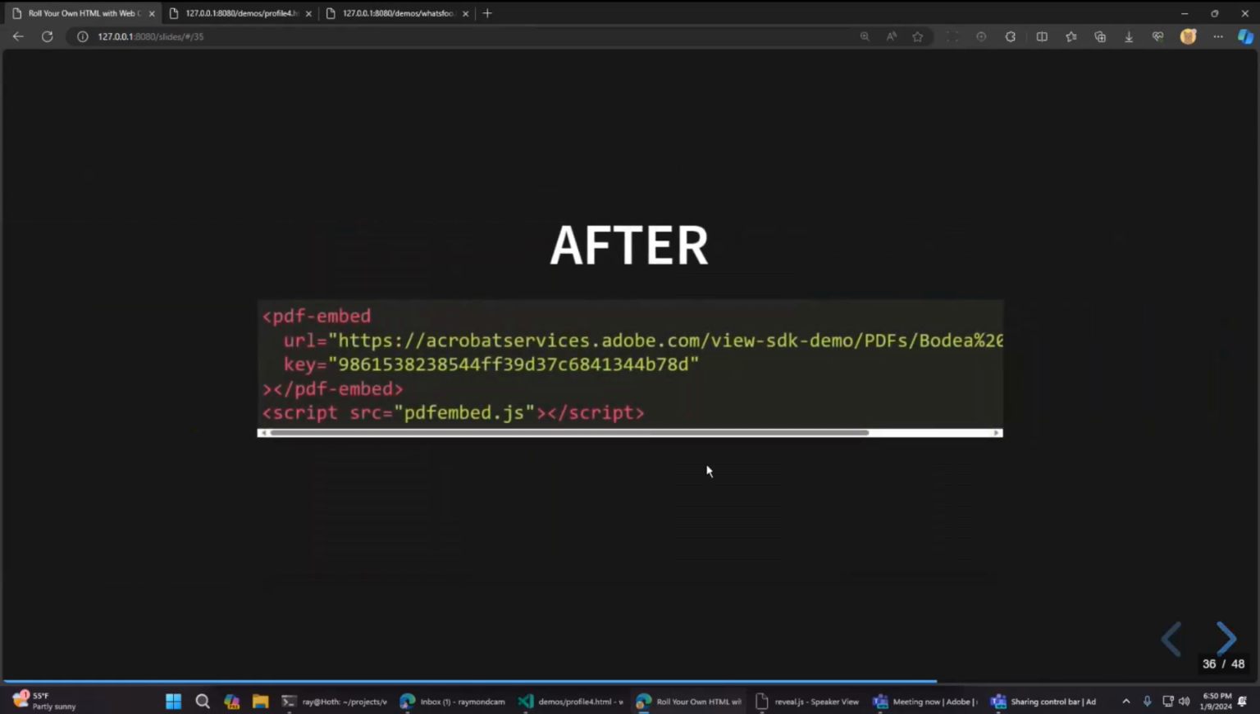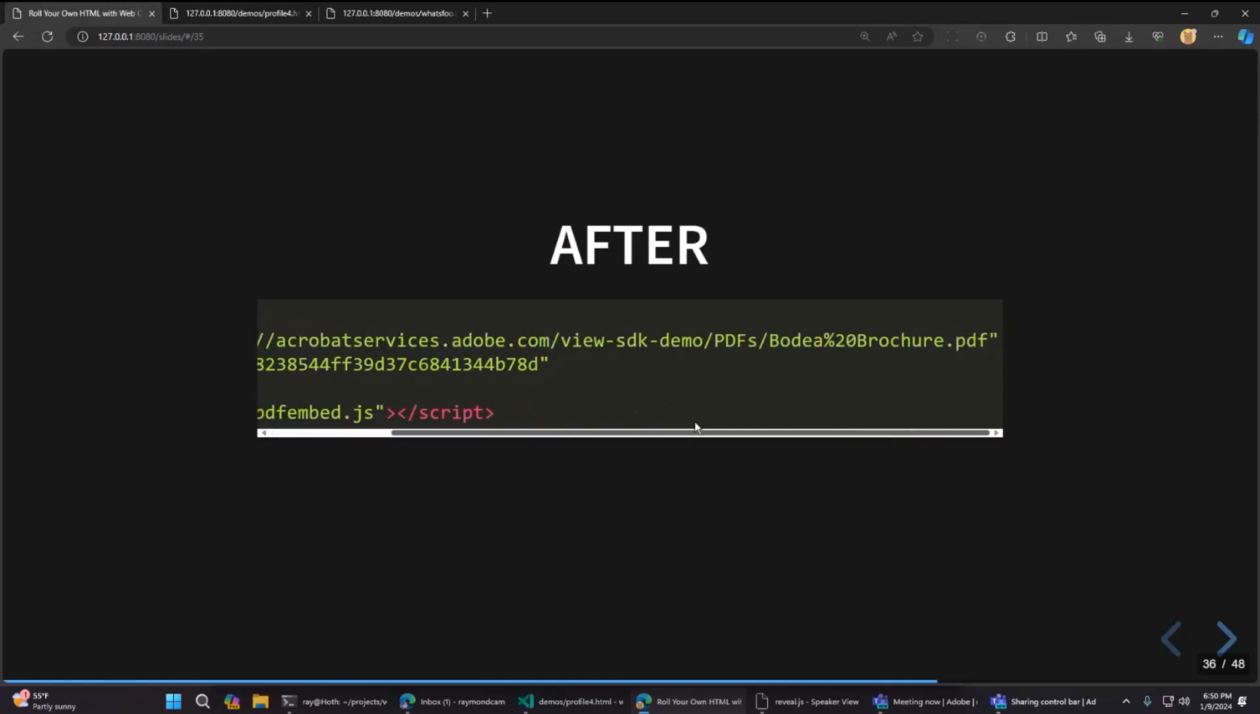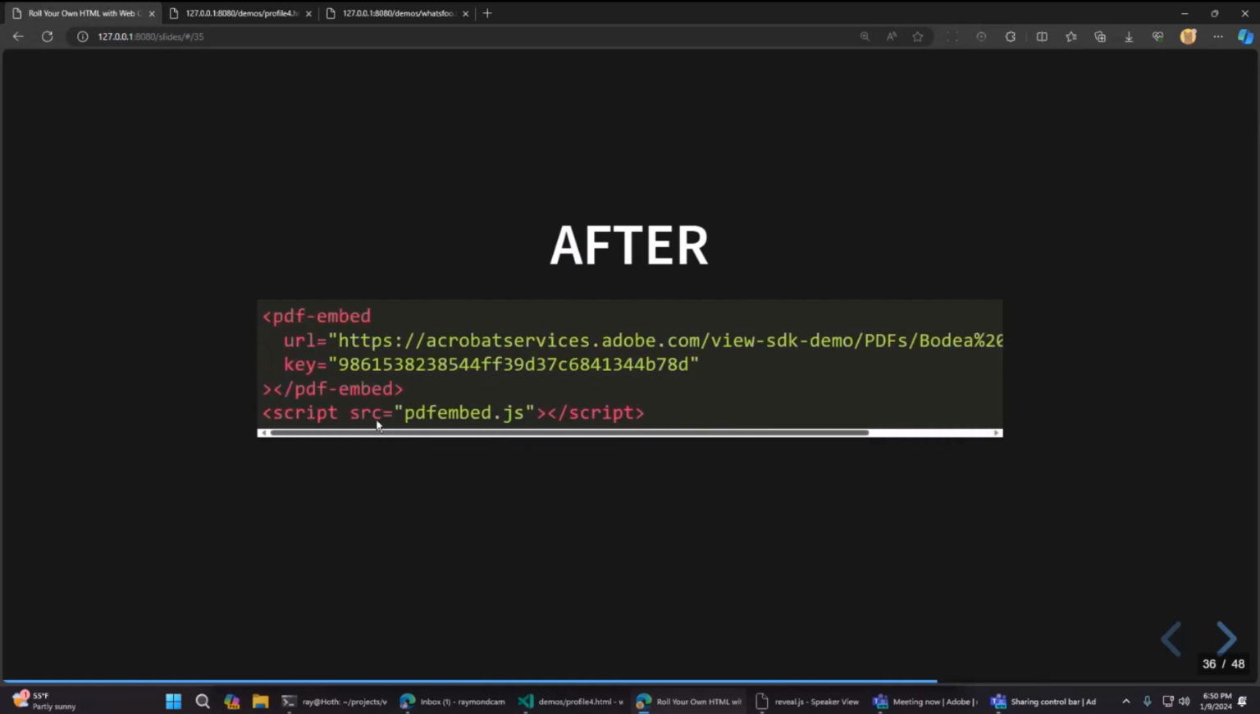However, I think this looks really, really cool, where I define a web component. I'll put it in a different file, pdfembed.js, and I literally just supply a URL to my PDF and the client key, which is something that we require. It's bound to your domain, which makes it safe to put in client-side code.